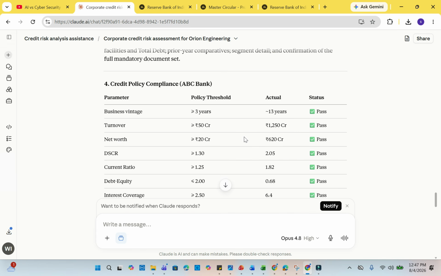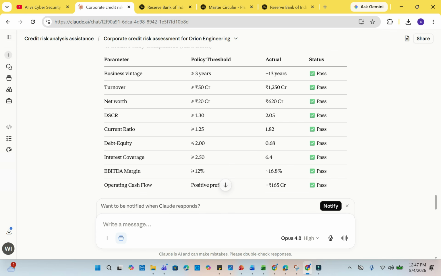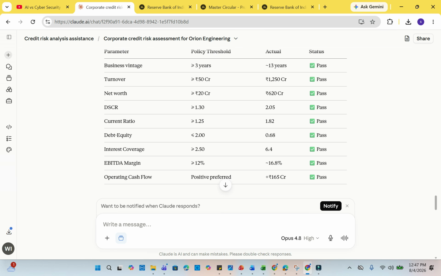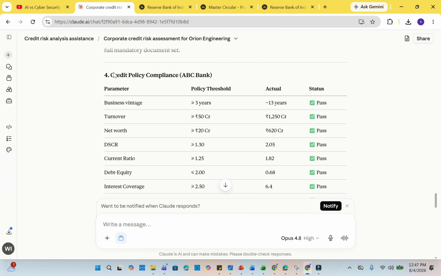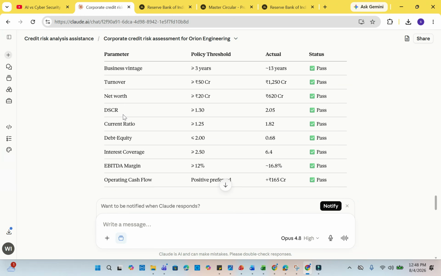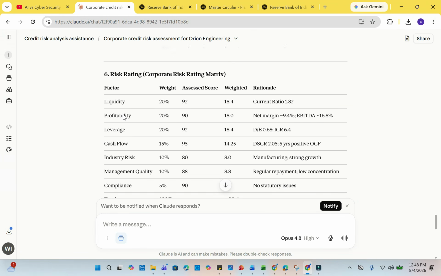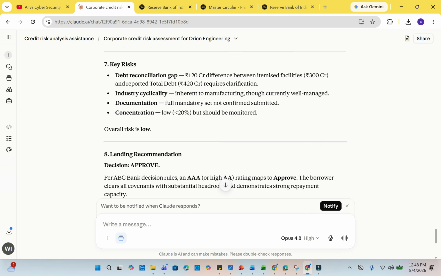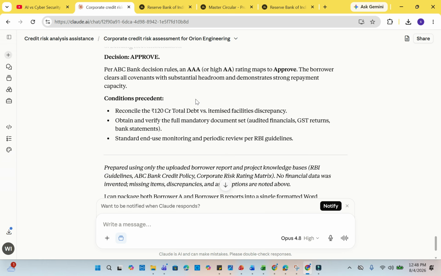So here you could see this is the report, and this company has a wonderful report. Almost all the compliance is met as per the compliance policy of the bank. In the same way, you are getting a wonderful report here. So exactly, it is the digital risk analysis agent.